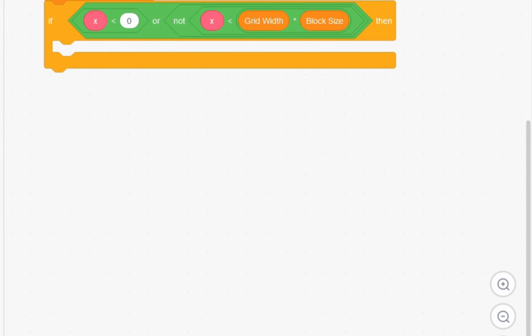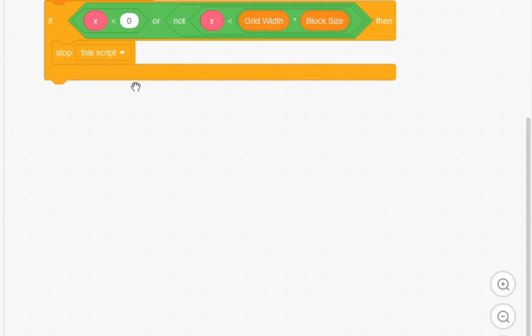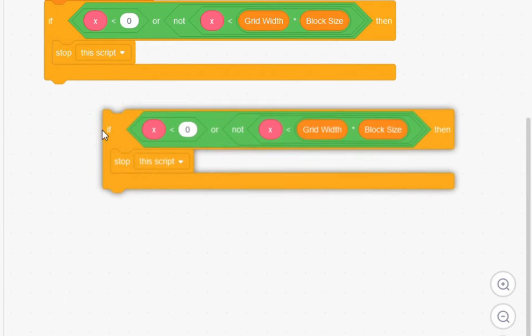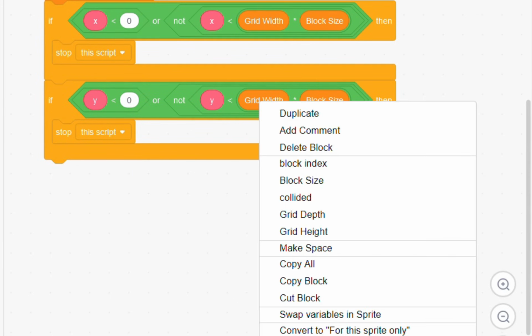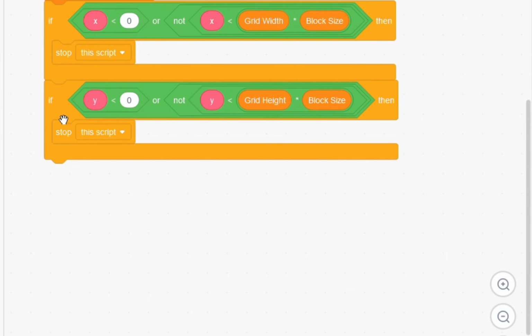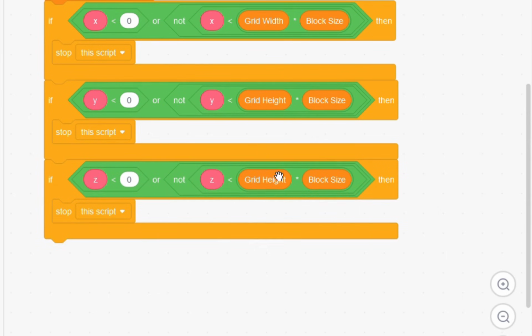If it is, we can just stop the script. We don't need to do any more collision checking. Now we can do the same for our y. So change the x to the y's, change grid width to grid height. Now for z, and we'll want to use our grid depth.